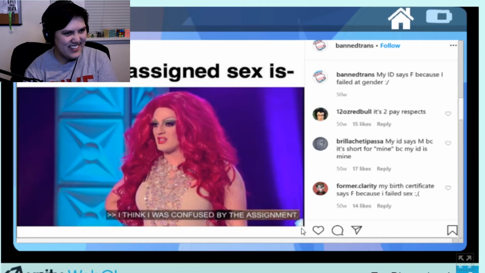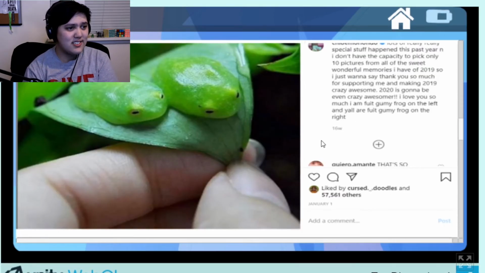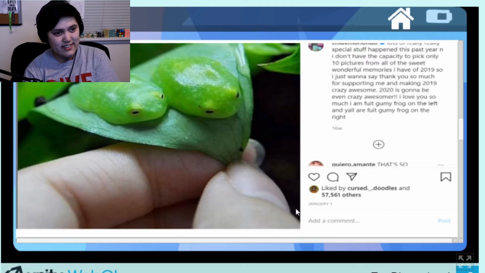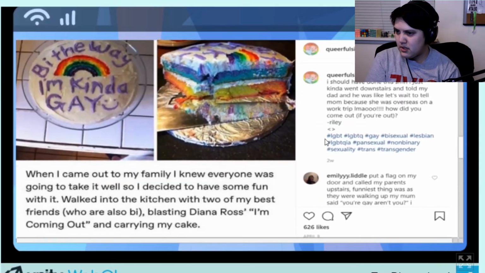Yes. Oh my god, I love this. Two frogs! Two jello frogs. I don't know if they're jello, but they're adorable frogs sitting on a leaf. Gummy frogs. There we go. When I came out to my family, I knew everyone was going to take it well, so I decided to have some fun with it. I walked into the kitchen with two of my best friends, who are also bi, blasting Diana Ross, I'm Coming Out, and carrying my cake.